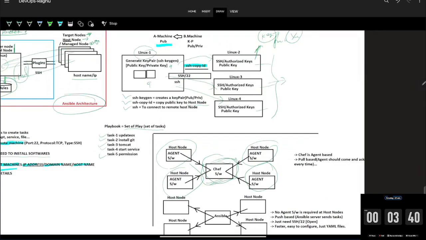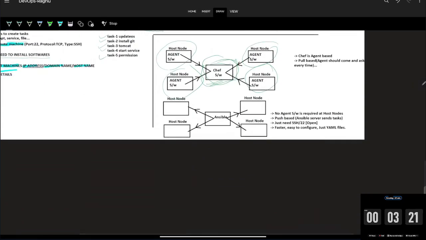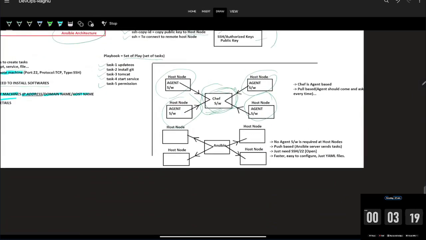Ansible does all the configuration in the master machine. Just add all the host machines inside the inventory file and copy the SSH public key to every machine. That is the host machine. No agent software is required on the host, correct? Not required. No agent software.